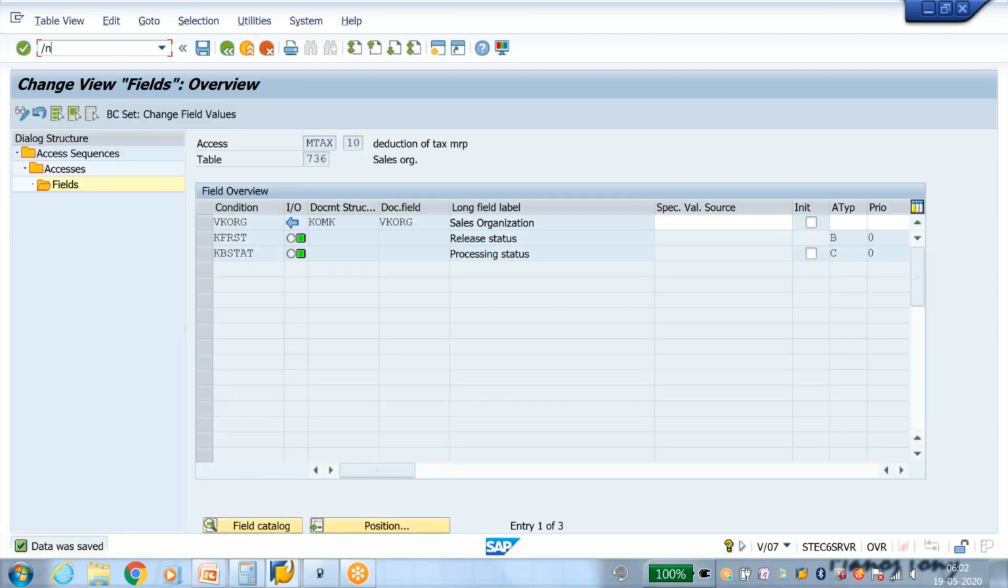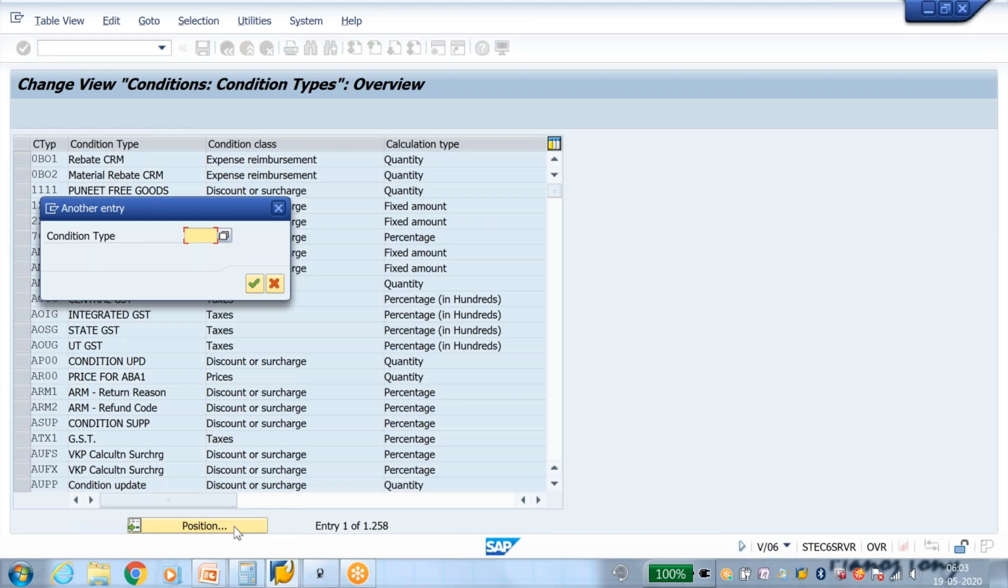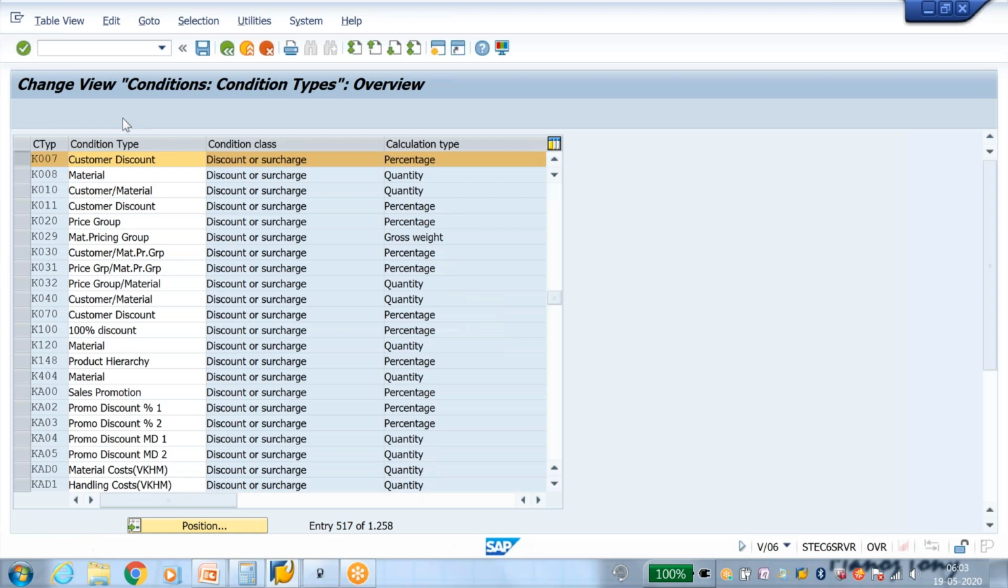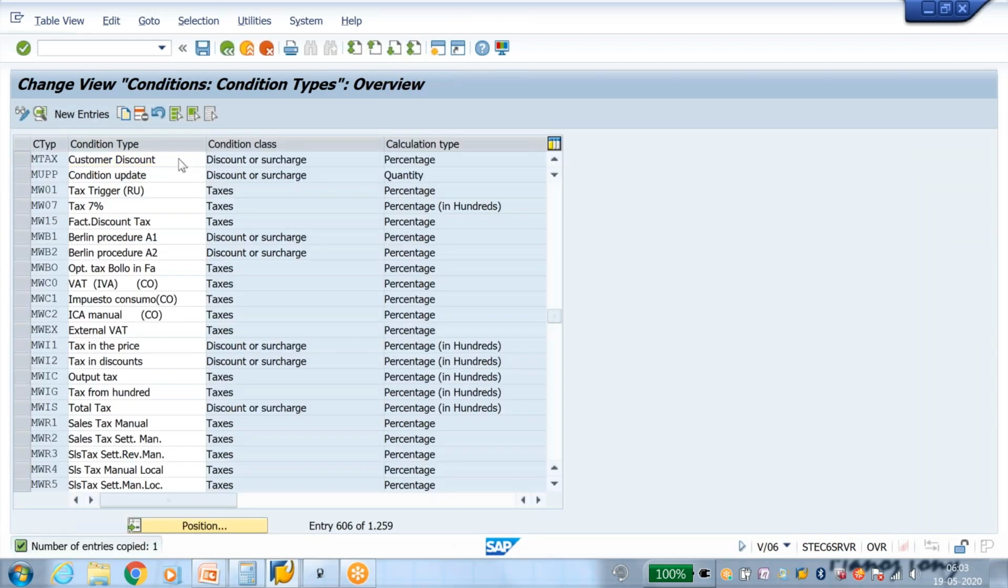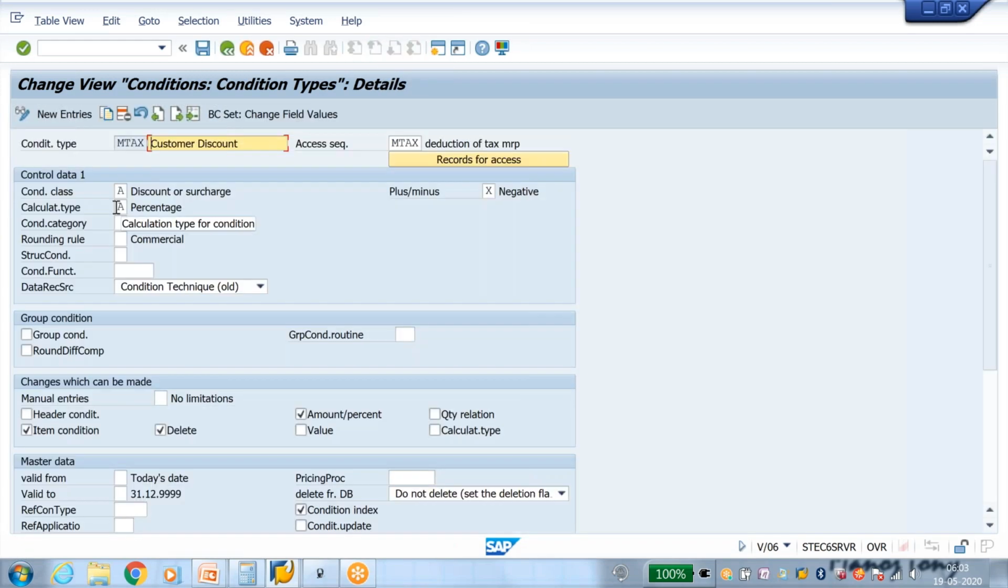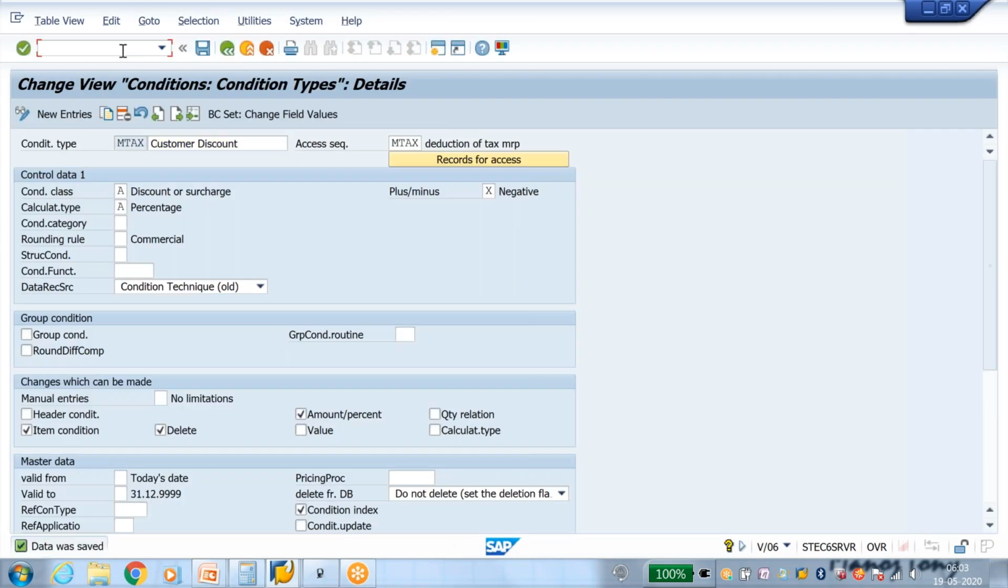Next step, we have to define a condition type again, OV06. I'll copy from any discount condition type, K007. So MTAX. Here you maintain MTAX. Enter. Here you have to check that your calculation type should be A. A means percentage. Save.